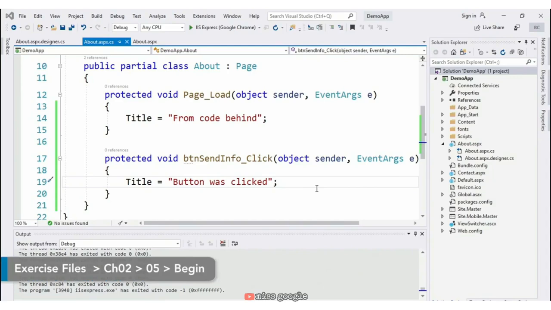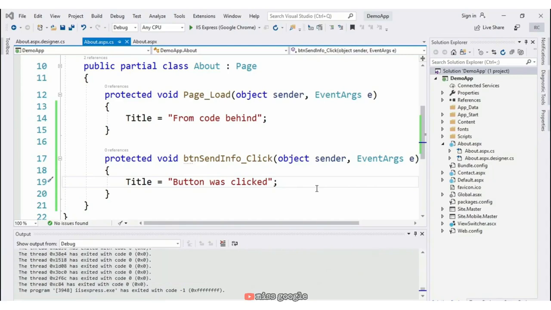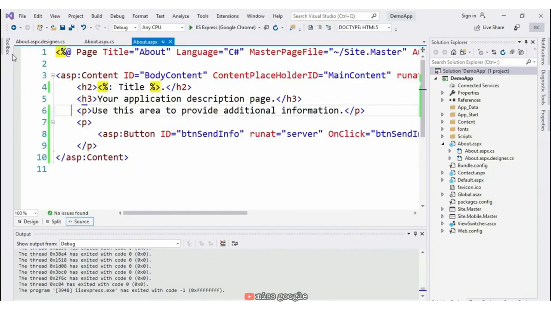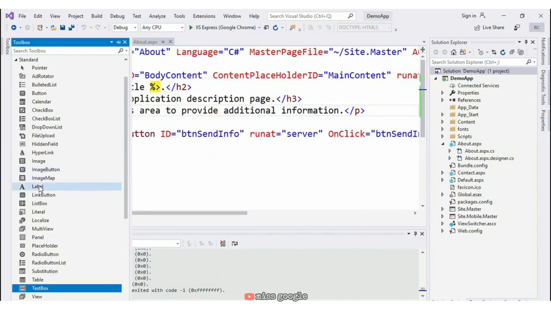So let's see how we can make it a little bit more advanced. What I'm planning to do now is to actually add a text box on this particular page. So I will go in the toolbox, take a text box, and drag it on this page.